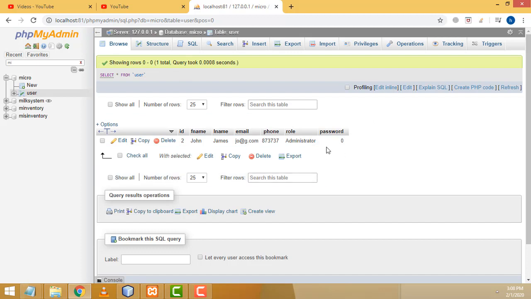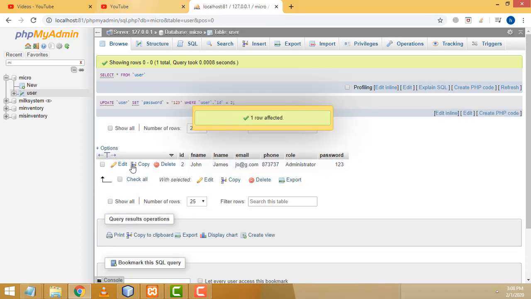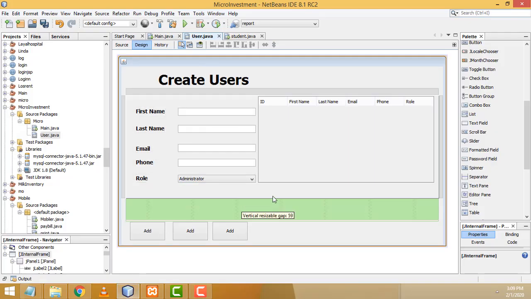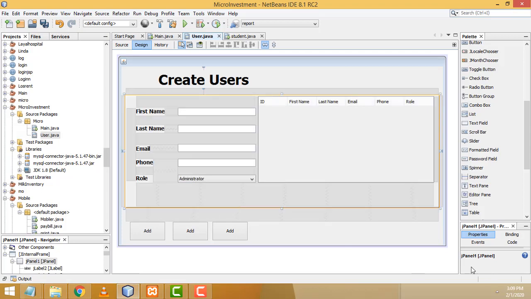Now what I am going to do is, see here, I am going to set the default and I have to enter password 123. Double click 123. Right. Now you have to go here. I am going to add the password field over here, right?